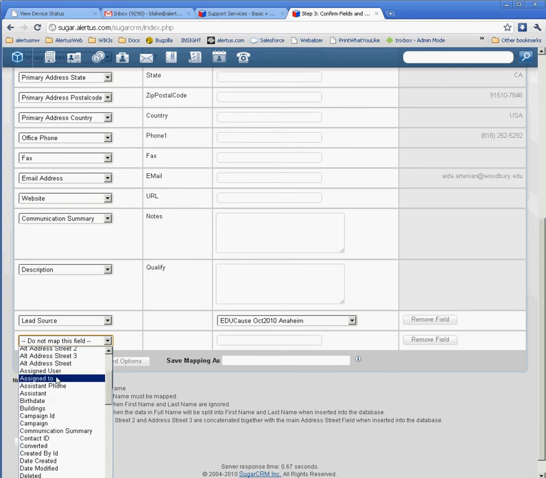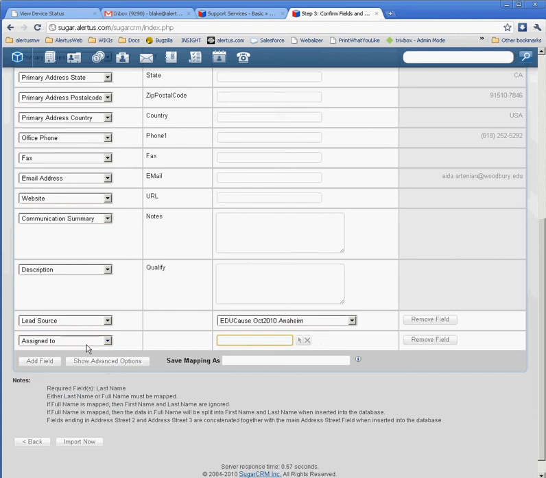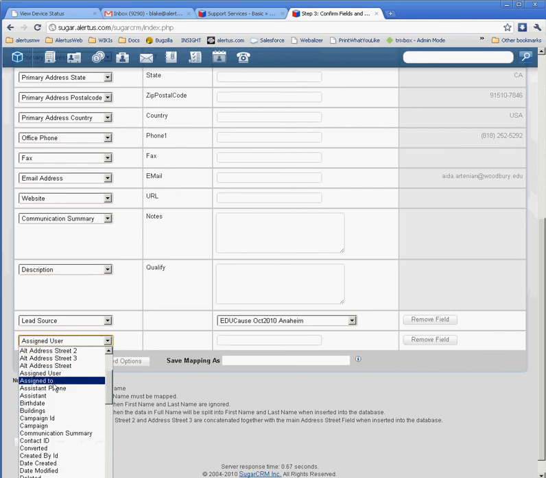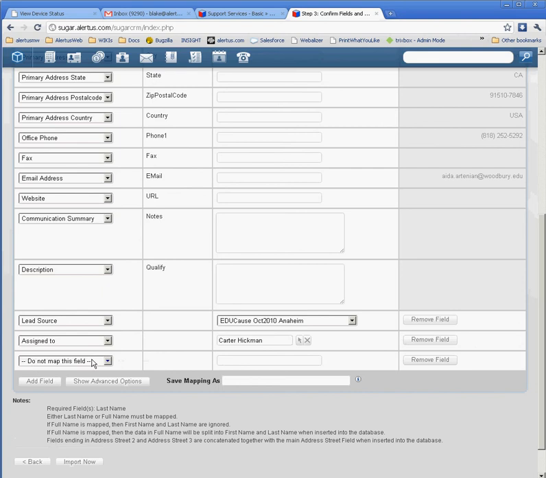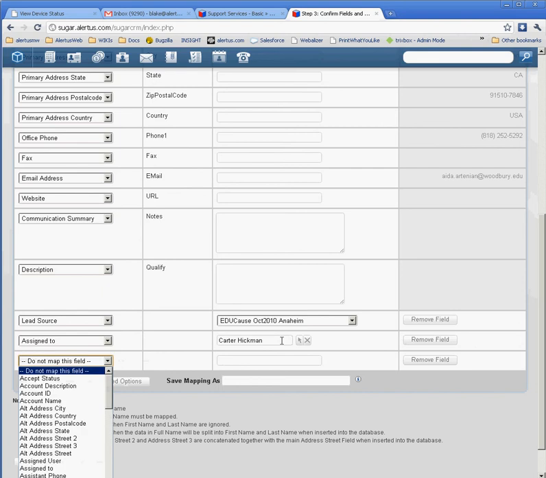These are Carter's leads, so you're going to want to use assigned to. If you choose assigned user, I don't know what these are; you would have to type it in. Just do assigned to, that's a little trick, and then start typing in your name. So this is Carter Hickman. That means the lead is going to be assigned to Carter, since these are his leads.